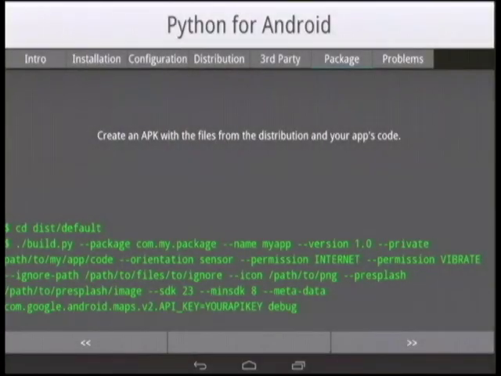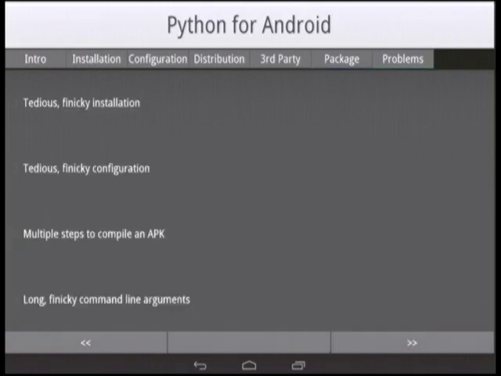You can specify the icon, which is a PNG, and a pre-splash screen, which is usually a JPEG or PNG, the SDK version, the minimum SDK version, and some other metadata that you only need when you're doing specific things. And then finally at the end you can do debug or release, whether you're creating a package for just testing or for releasing to Google Play. But that is quite the command, you must admit, and it's easy to get wrong.